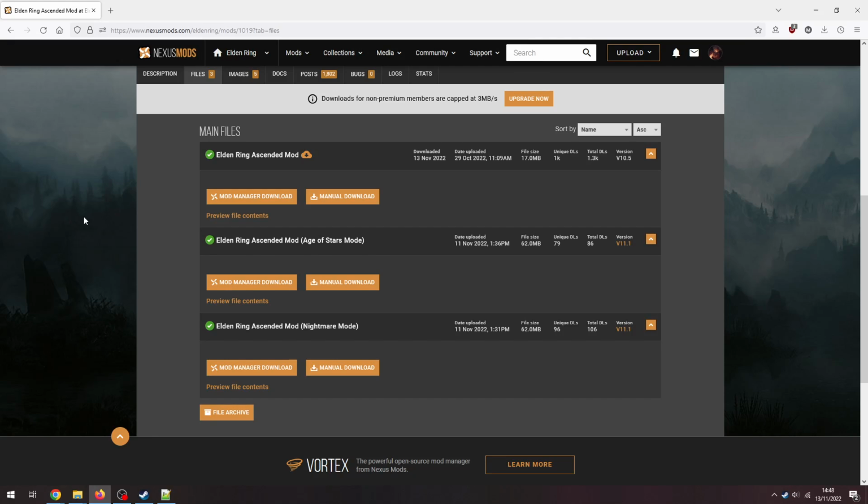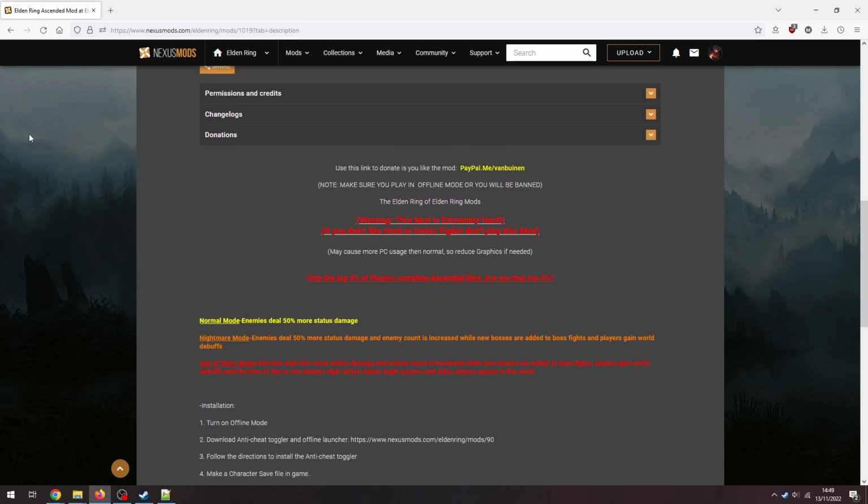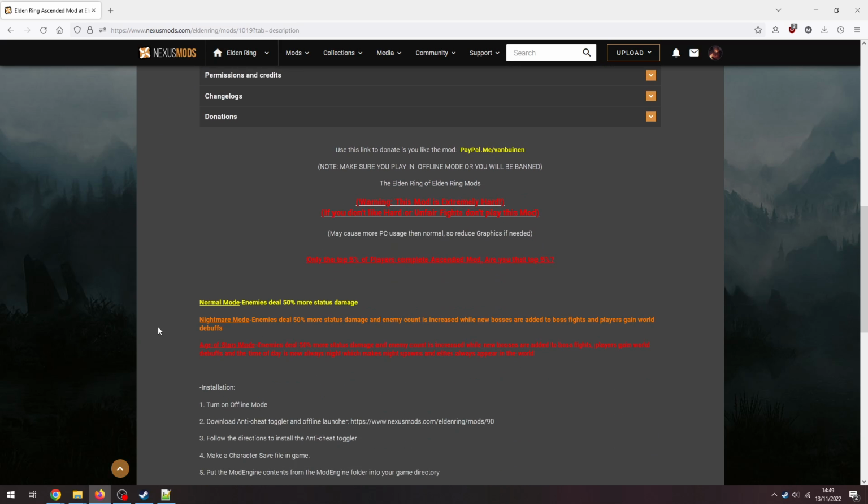So you need to put the modding contents from your modding folder into your game directory. Now that we've done that, we're actually going to download the mod. So files, and you have 3 to choose from. This is the versions of them currently. So there's normal one, Age of Stars, and Nightmare. Last I played, there was easy mode, then this one, and also hell mode. But versions keep changing. And you can find details about what each one does here. So pick the one you want.